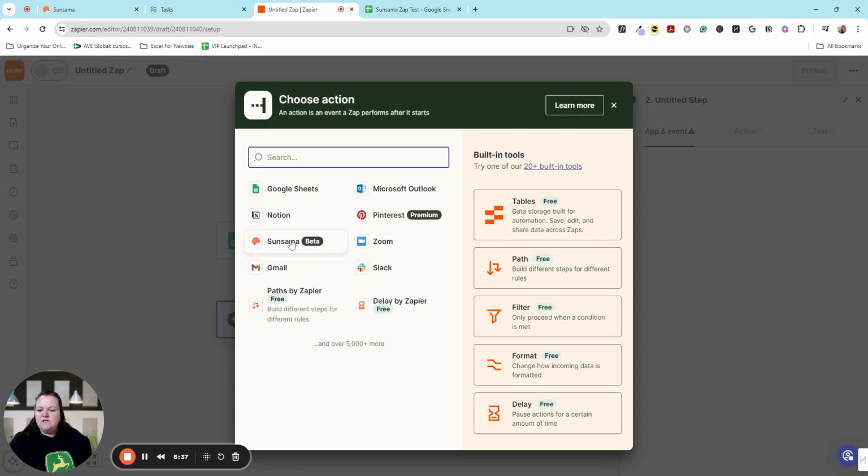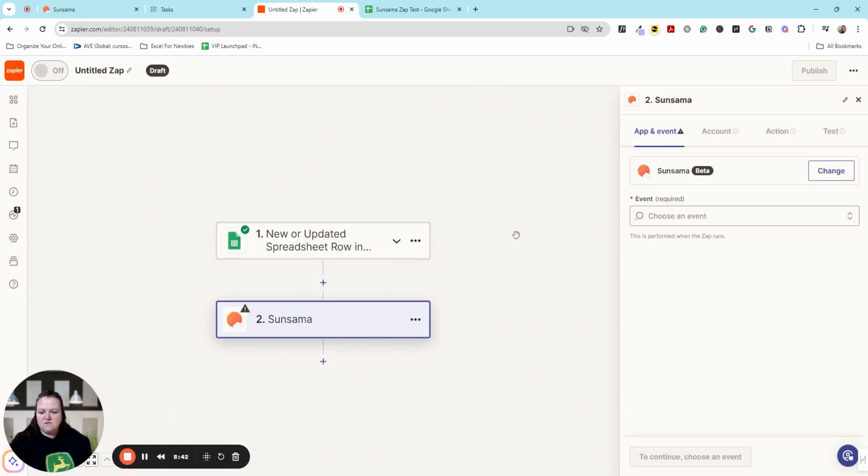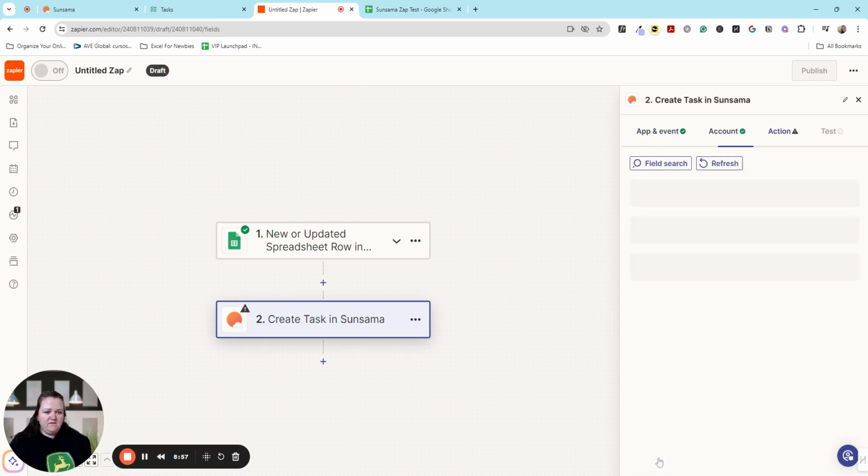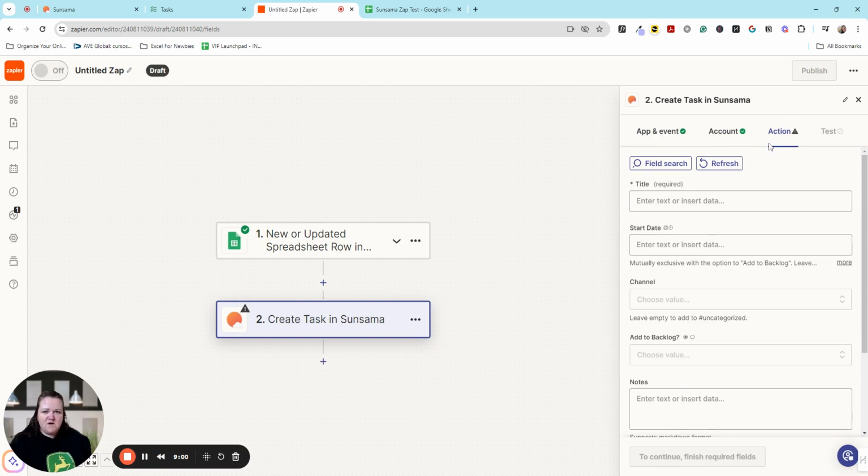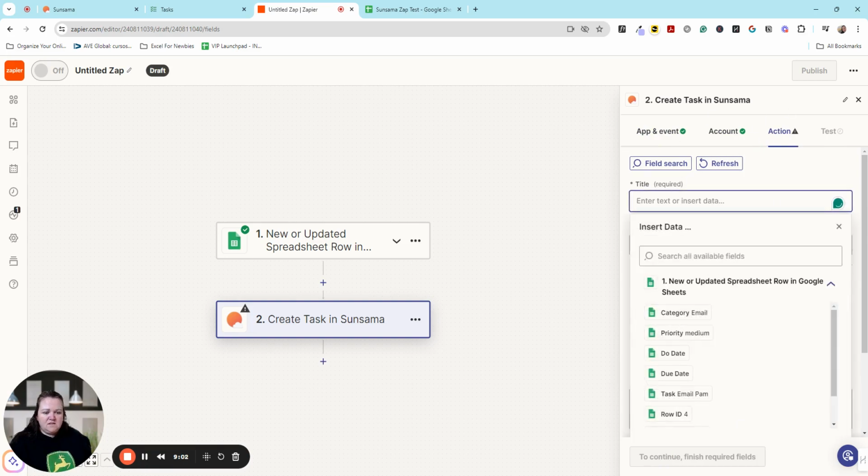And I want to go straight to Sunsama because not everyone uses Notion. So that's the whole reason why I'm doing this. So you don't have to use an app like Notion or Asana or Trello for this to work. You can use Google Sheets. So we're going to go straight to Sunsama from Google Sheets. And so the event is going to be to create a new task. Continue. Again, I've already linked my Sunsama account. And the title is going to be the task name in my Google Sheet.